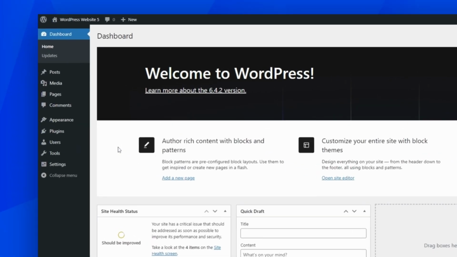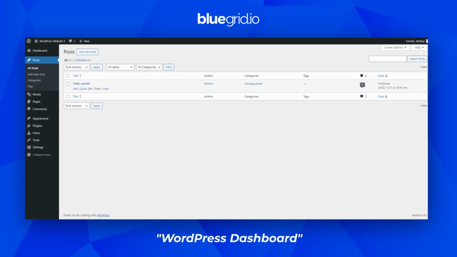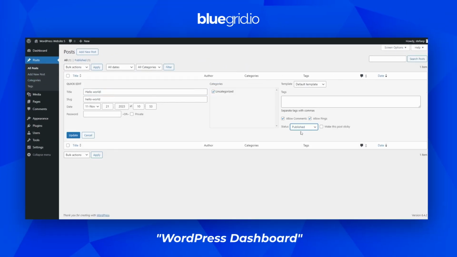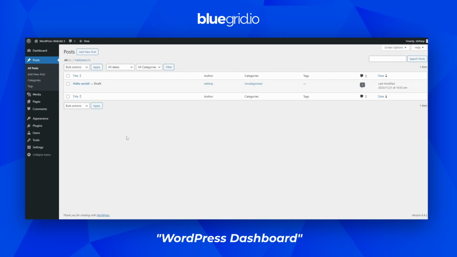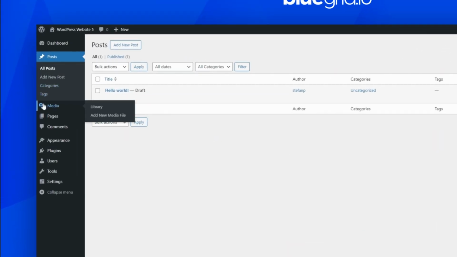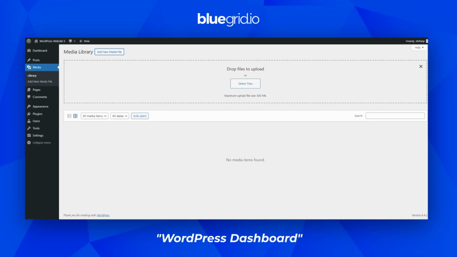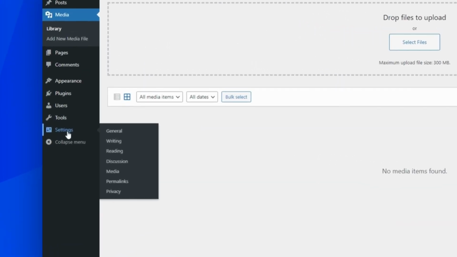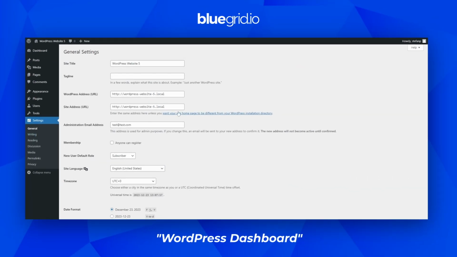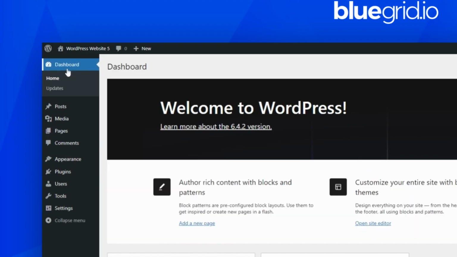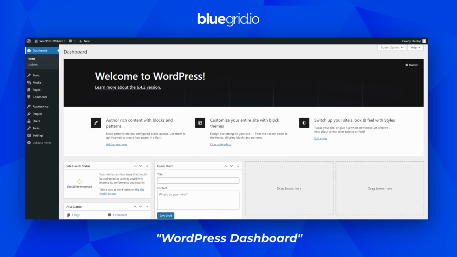Whether drafting a new post, uploading media, or tweaking site settings, the dashboard's user-friendly design ensures a seamless experience. With its modular layout, users can customize the dashboard to prioritize tools and information relevant to their workflow, ensuring efficiency.